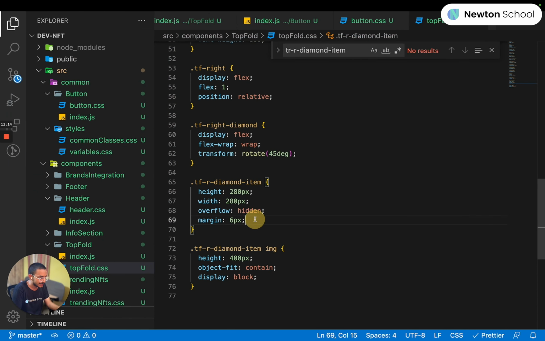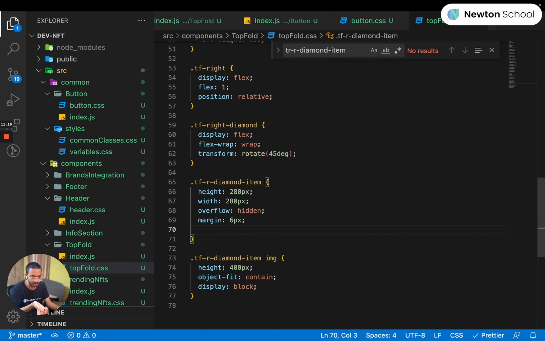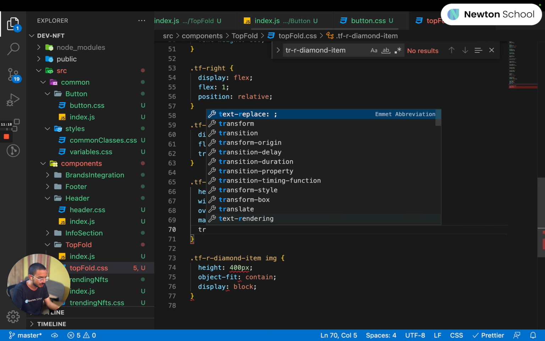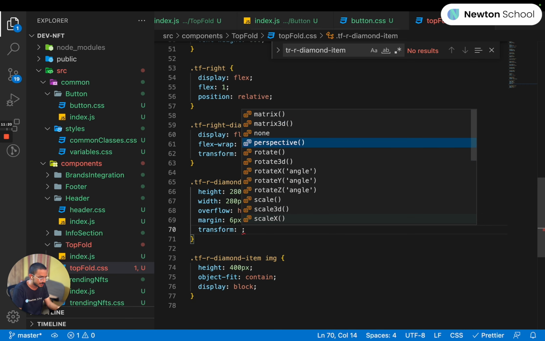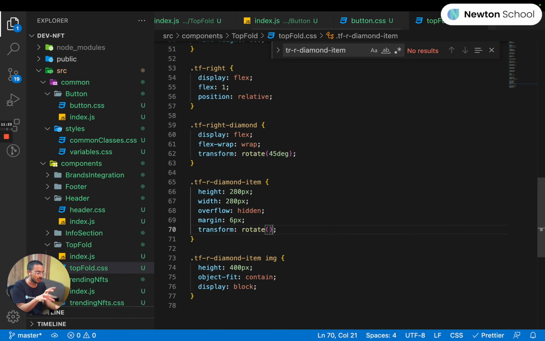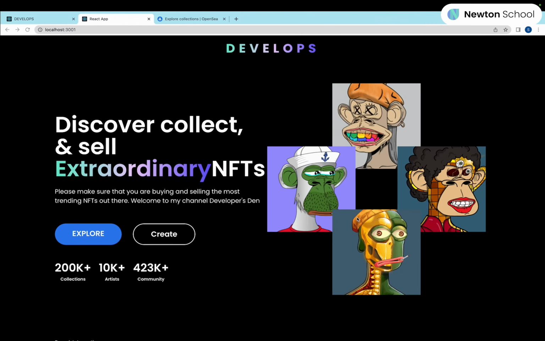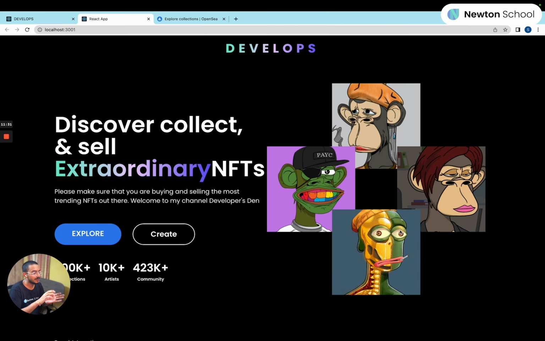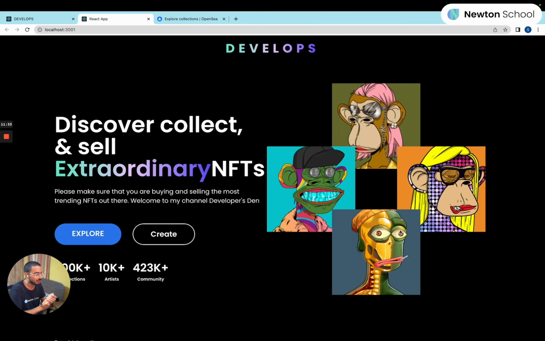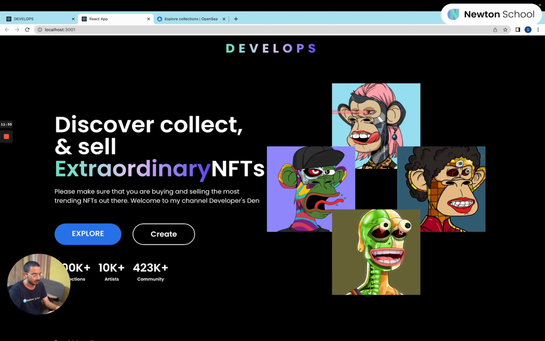The next thing is that I want it to rotate back. So I'll say transform and I'll say rotate. Now we rotated it by 45 degrees. What if I rotate each of the items by minus 45 degree? It should go back to its original place. Now see, if I rotate it by minus 45 degree, it automatically rotated back to its original place.